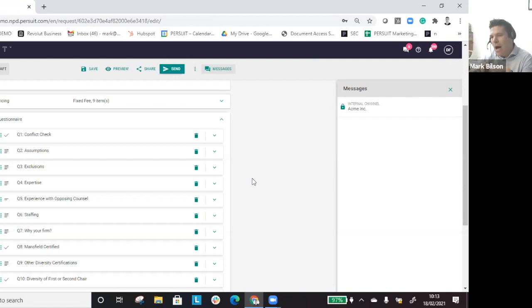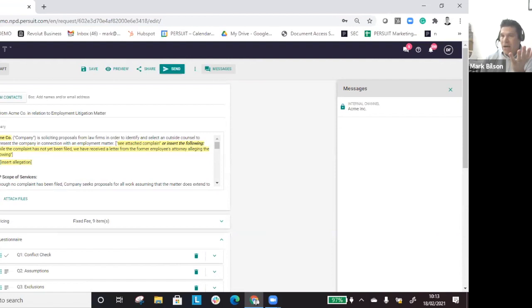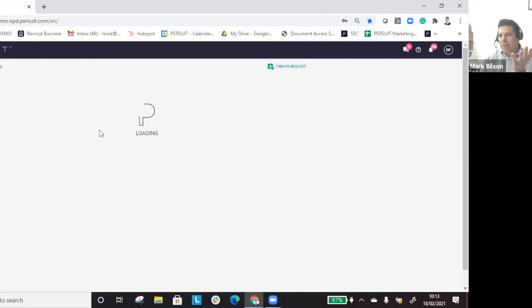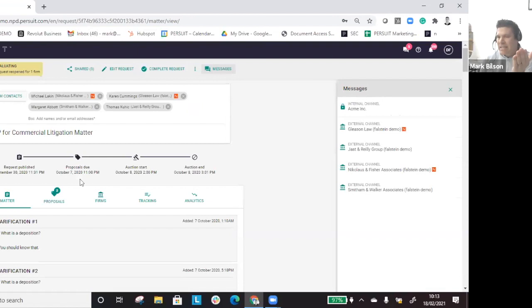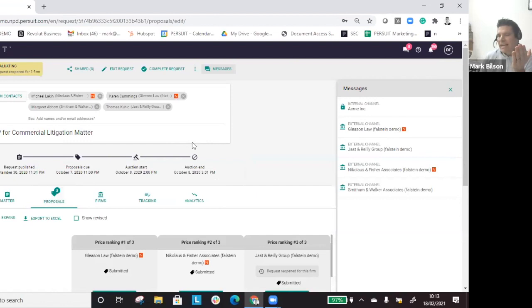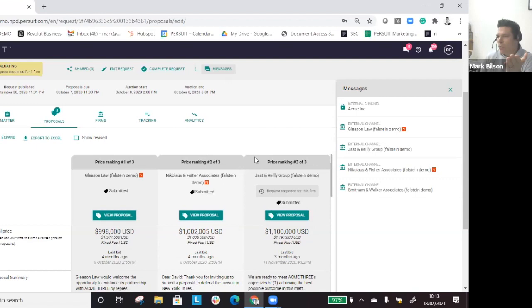So that's the process. It's very simple to actually send out the requests. What they look like when they come back in is, let me just open up this. They look like this. So this is an RFP for a commercial matter. You can see in here, this is actually a collaborative platform. It enables the managing attorney to see side by side the proposals from the law firms, and it enables the law firms to actually raise questions. So we have a messaging platform here.